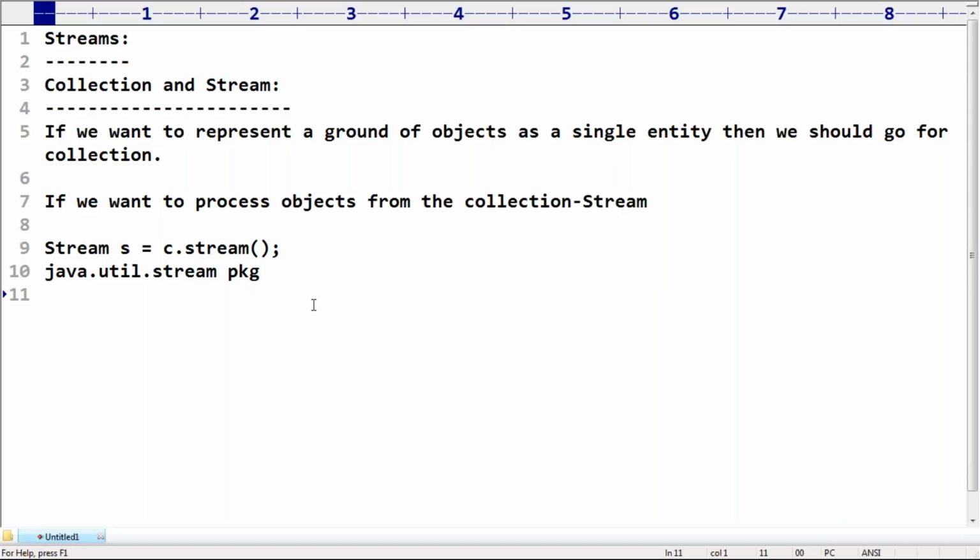Sir, if any person is asking what is the difference between collection and the stream, are you in a position to answer? Wait, respond. What is the difference between collection and the stream? Yes. Collection is nothing but a group of objects. To process those objects, we should go for the streams concept, right?